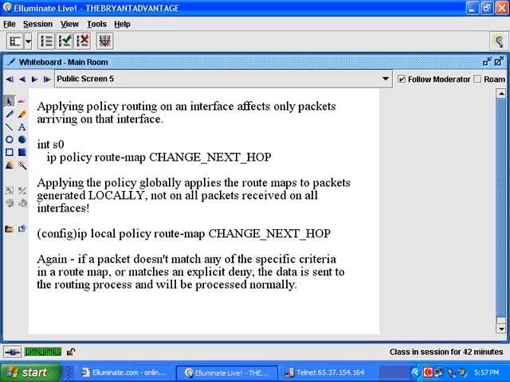I remind you here again of a couple of things. First off, applying that policy globally only applies the route maps to packets that are generated locally on that router that you're writing the config on. It does not affect all packets received on all interfaces. I say that twice because that's what I used to think before I started really studying it. The first time I heard that, I thought, well, globally it's going to affect all of them. A lot of people think that, but now you know better.